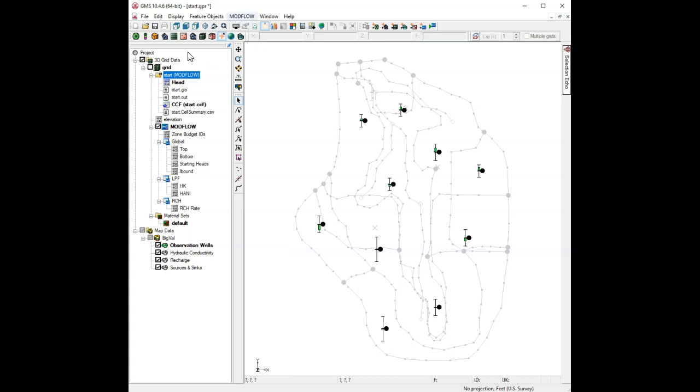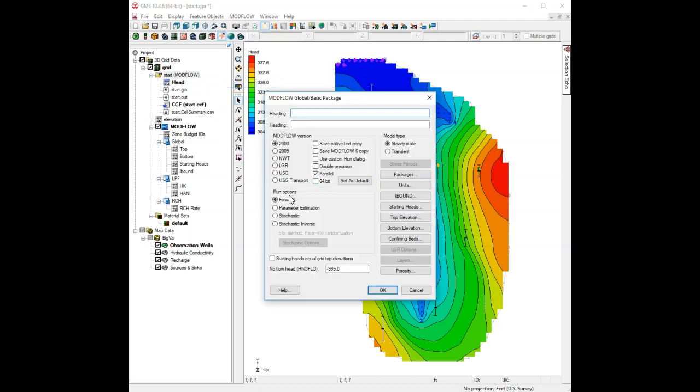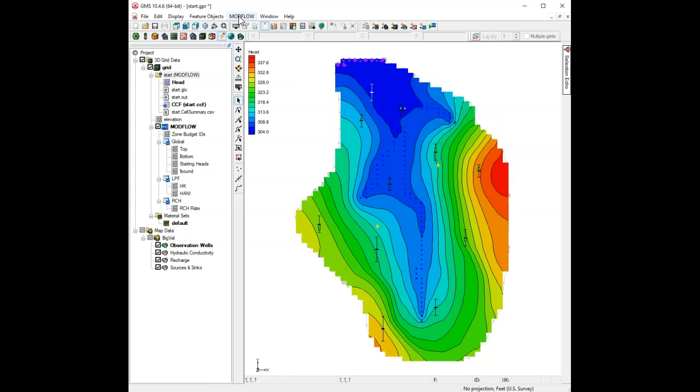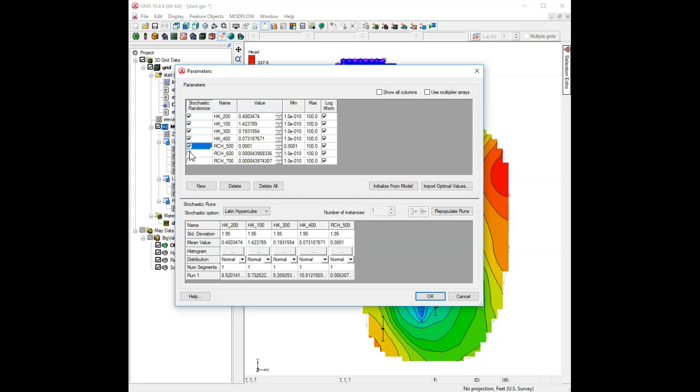The next step is to go into MODFLOW global options, and in the run options change it to stochastic. There are some stochastic options here. We're just going to stick with basic parameter randomization. The next thing we do is go to the parameters dialog, and we tell it that we want to randomize each of these different parameters. The value that's shown here becomes the mean value.